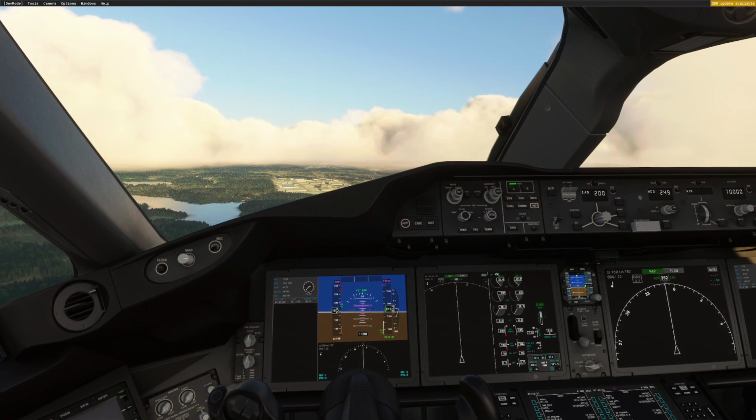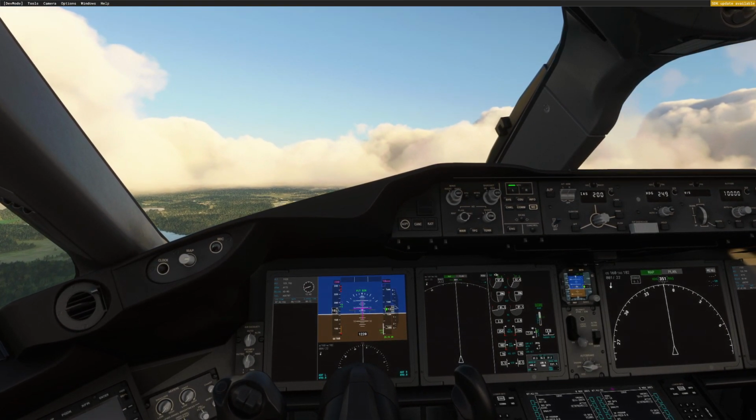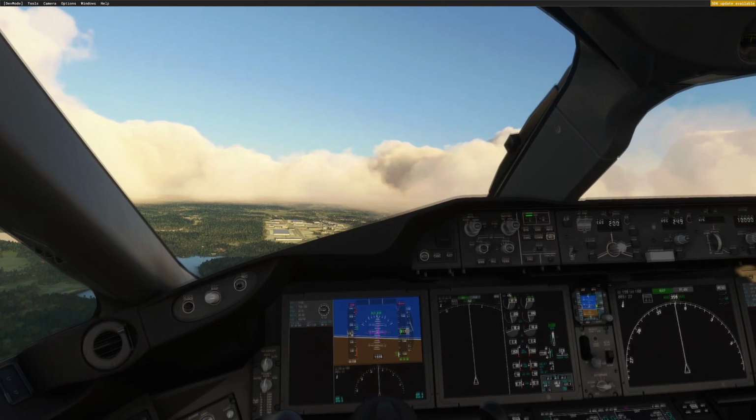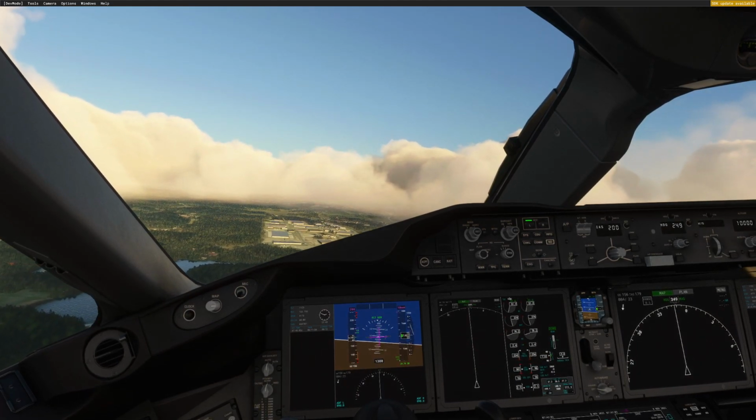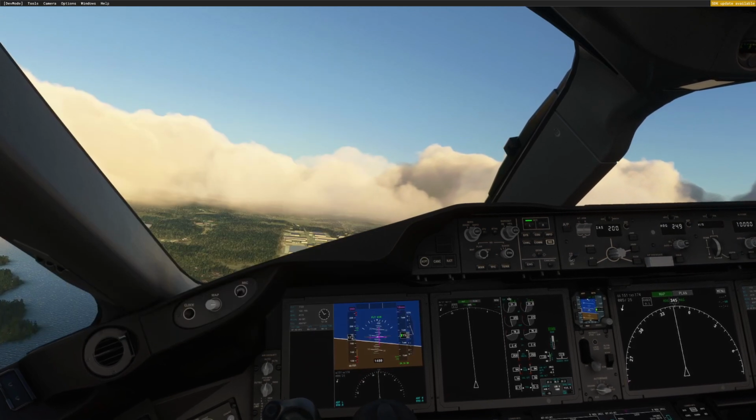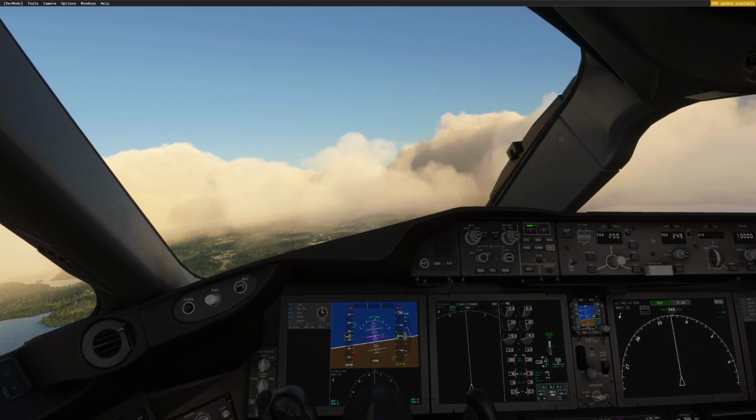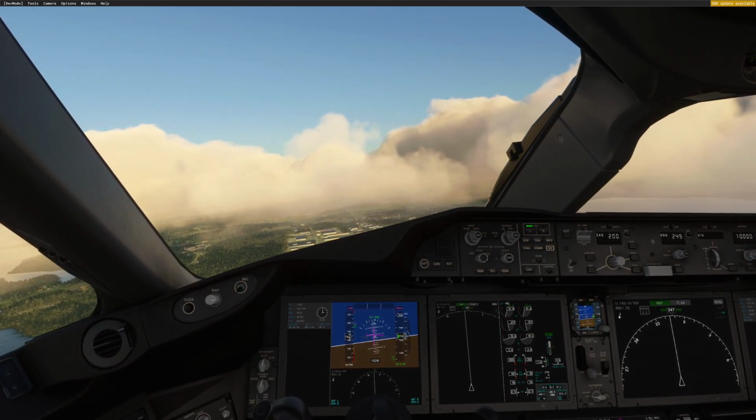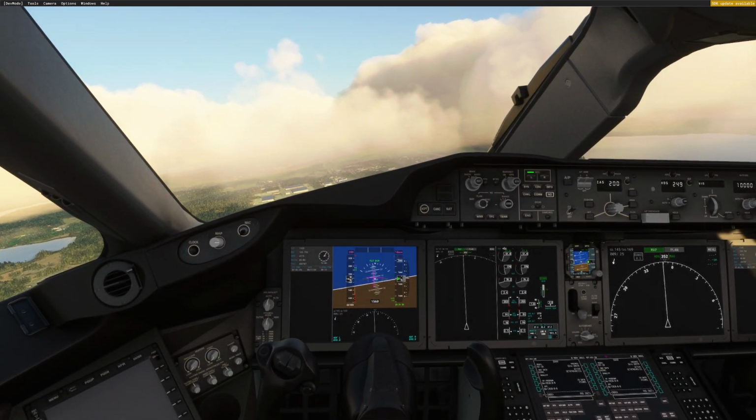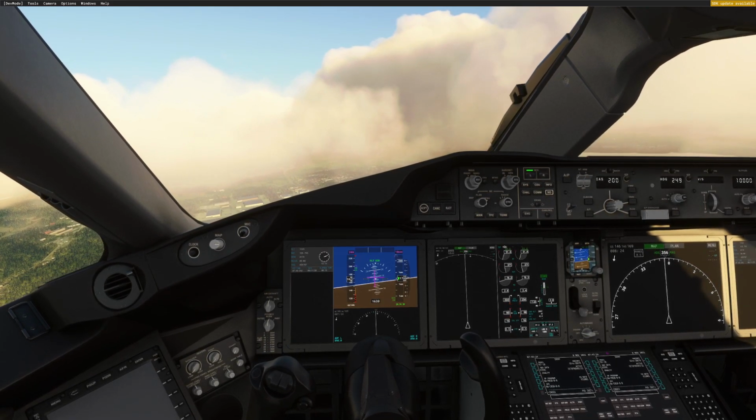So we'll just give it a bit of power here. I'm flying this like a GA aircraft at the moment. I apologise for you hardcore tube liners who are screaming at the monitor. I will do some tube liner flying. I do actually miss it. I do enjoy it. I really do. I'm just out of practice.